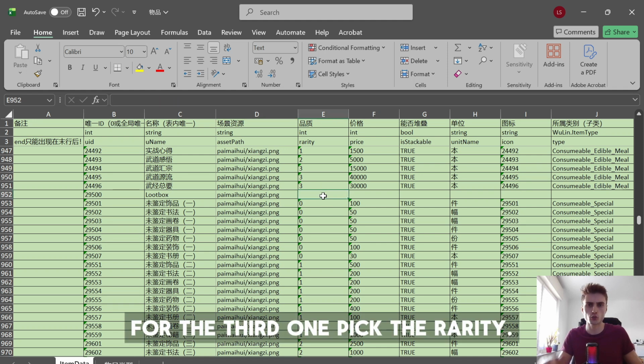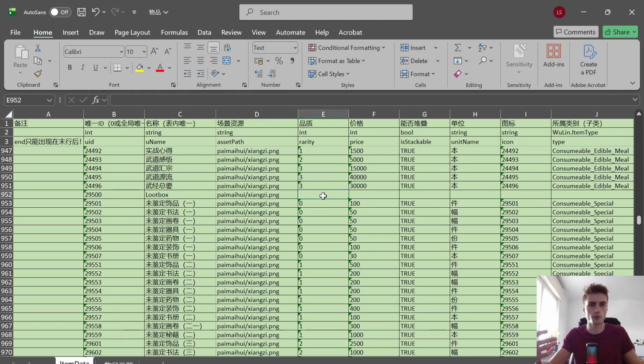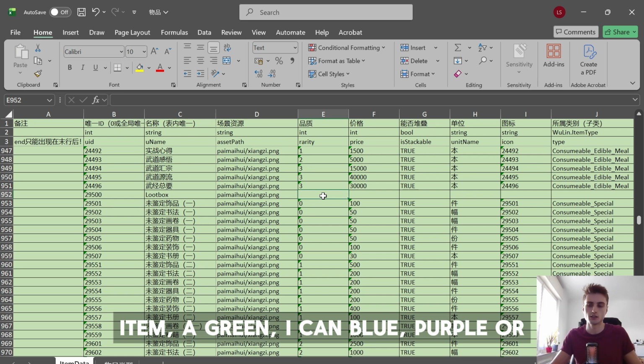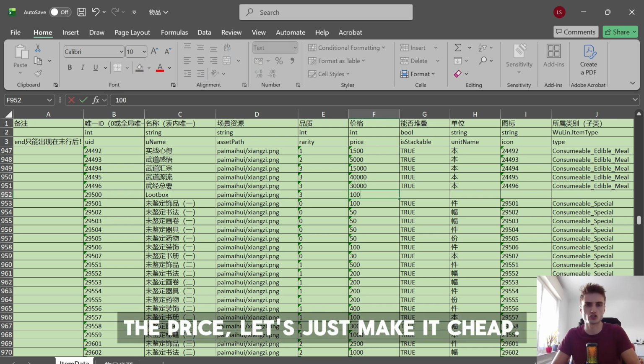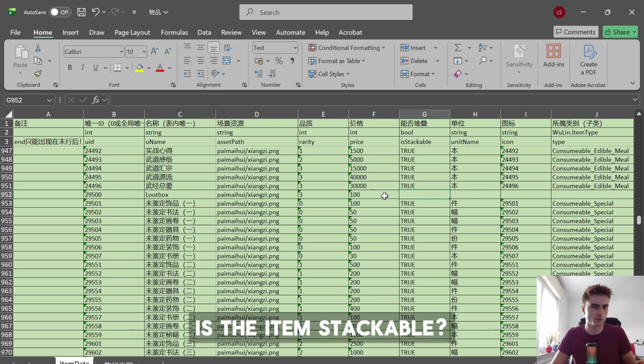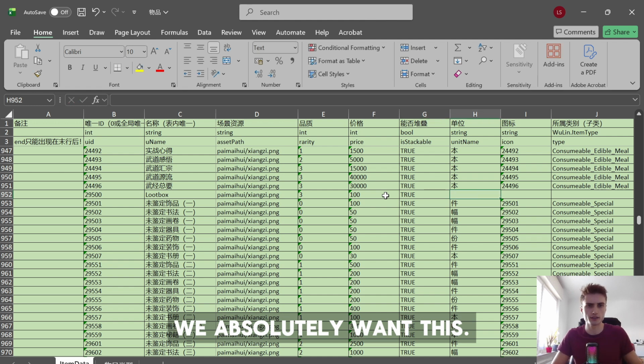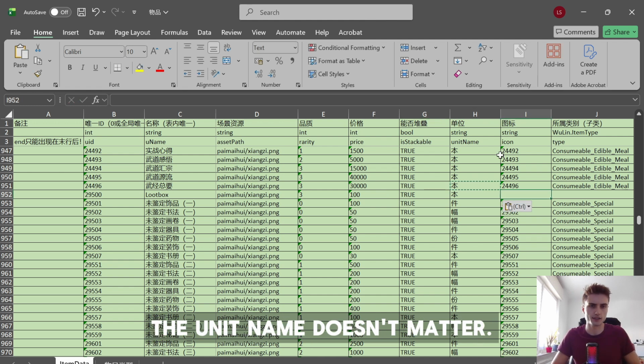For the third one, pick the rarity. Do you want it to be a common item, a green item, blue, purple or legendary one. It is purely cosmetic for our case. The price, let's just make it cheap. Is the item stackable? We absolutely want this. The unit name doesn't matter.